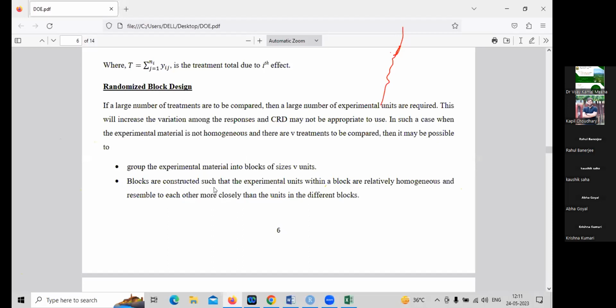Blocks are constructed in such a manner that the experimental units within a block are relatively homogeneous and resemble each other more closely than the experimental units in different blocks. I said that you block the field so that in one strip all the high fertility zone comes, in one strip all the moderate fertility zone comes, and in one strip the low fertility zone comes. So you have to divide in such a manner that within the block, the experimental material is homogeneous.